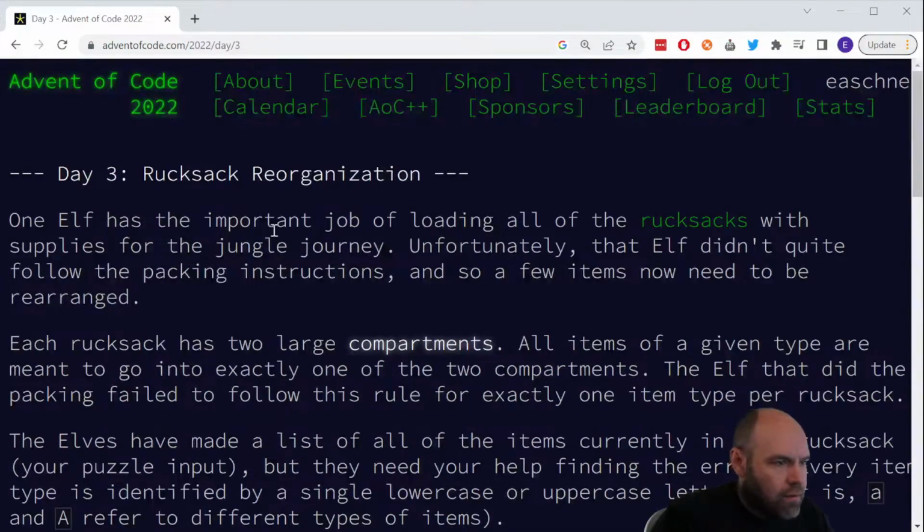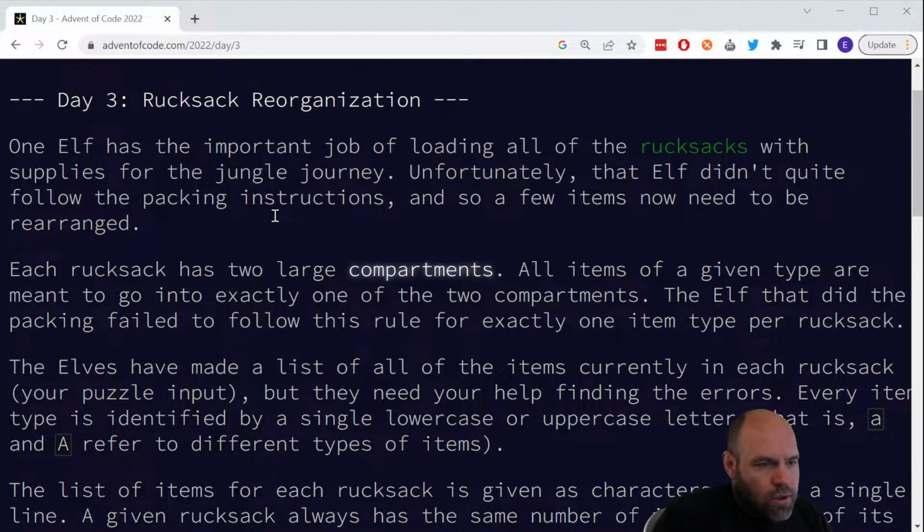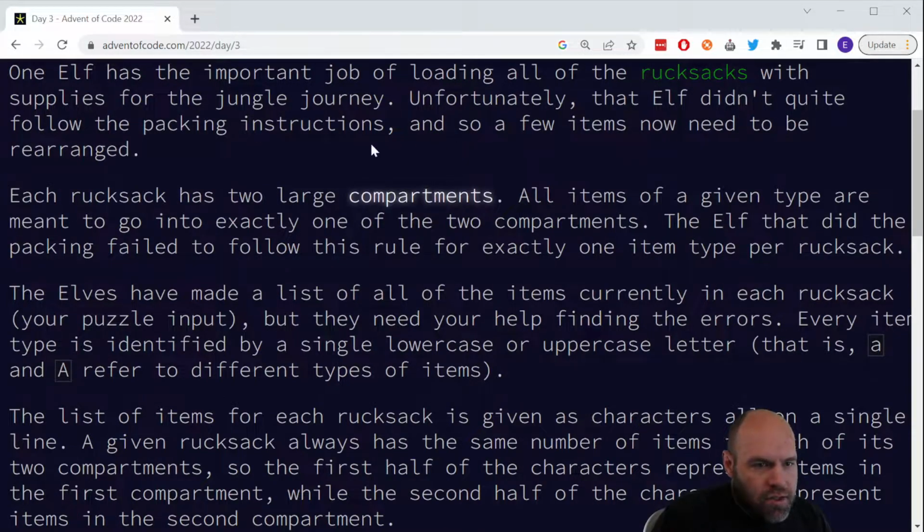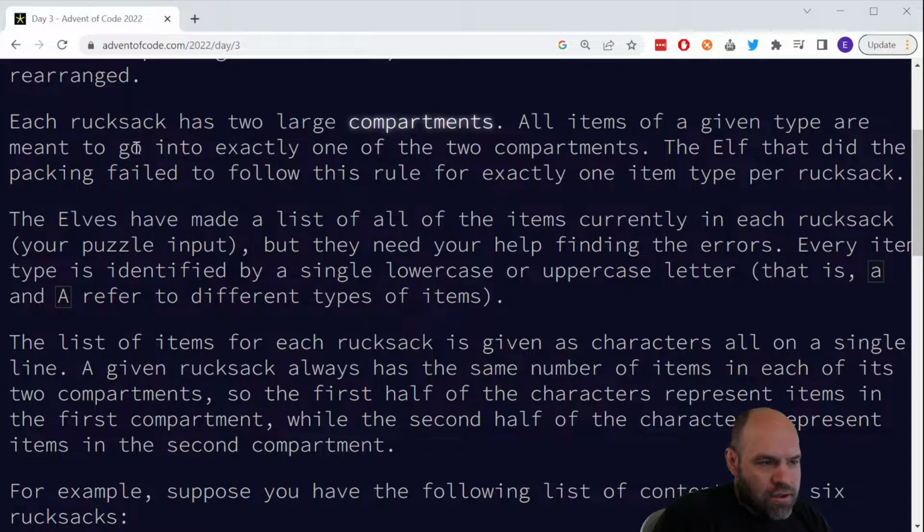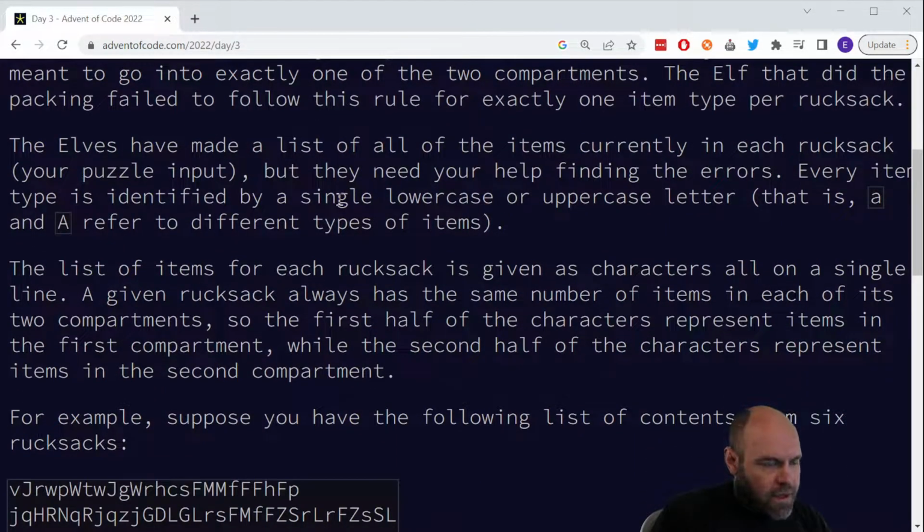We are live. Okay, one elf has the important job of loading all the rucksacks with supplies for the jungle journey. Unfortunately, that elf didn't quite follow the packaging instructions, and so a few items now need to be rearranged. Each rucksack has 2 large compartments. All items of a given type are meant to go into exactly one of the 2 compartments. The elf that did the packing failed to follow this rule for exactly 1 item type per rucksack. The elves have made a list of all the items currently in each rucksack, your puzzle input, but they need your help finding the errors.